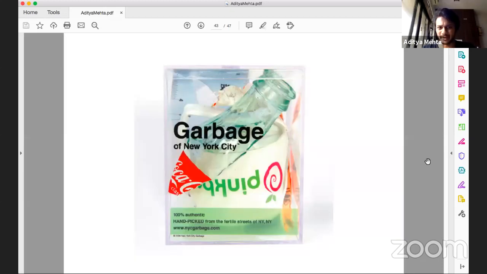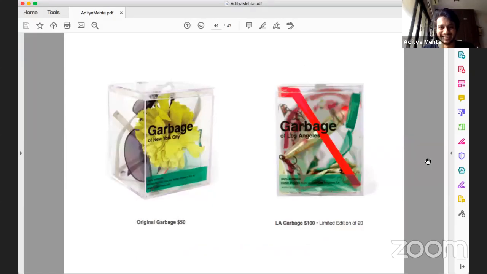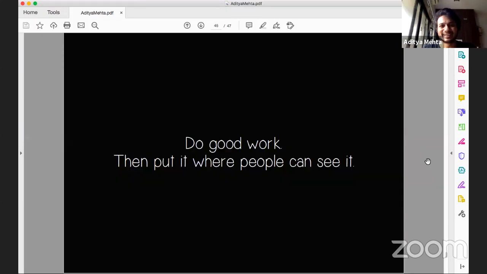And speaking of crap, this was a campaign that was run in New York and LA and San Francisco and major cities, which is literally garbage of New York, packaged garbage of New York, 100% authentic, handpicked from the fertile streets of New York, which you could buy. Okay, $50 for original garbage, LA garbage, limited edition of 20, $100. The point is that it's all about packaging. How are you presenting? How are you packaging your work and putting it out there?